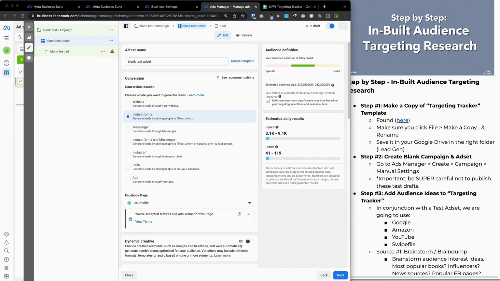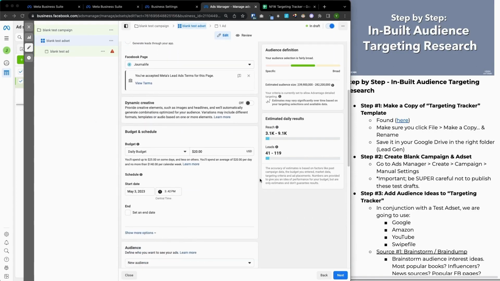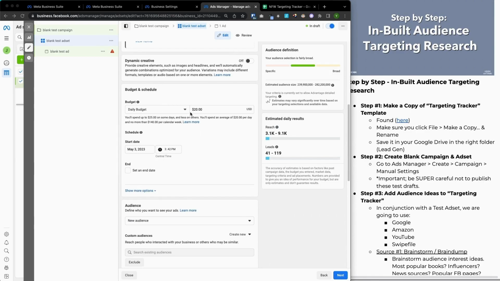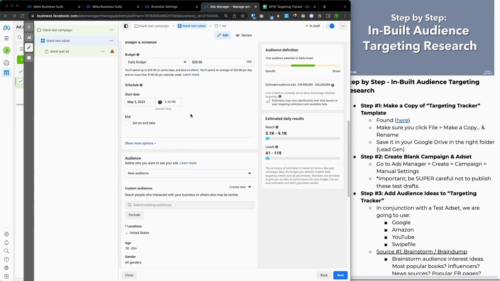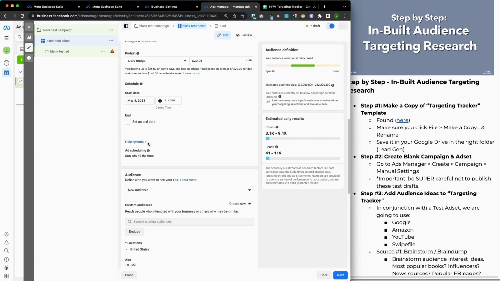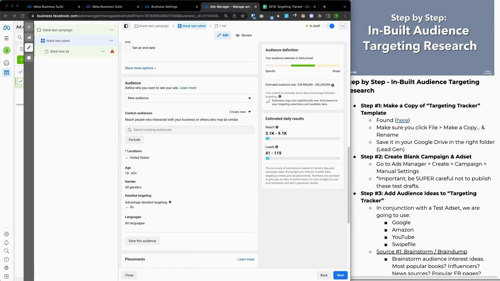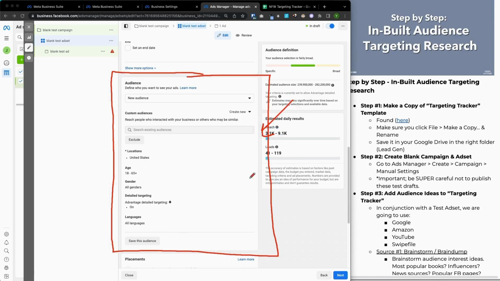Now, obviously you can see on here, we can rename the ad set over here. We can set what the conversion location is, and select what page we're gonna be running the ad from. We can set whether it's gonna be dynamic creative. We'll talk about that in the future and what that is. We can set the budget, the schedule start day, and we have some more options on whether we want the ad to run all the time or not. And then boom, right here, this is where we're talking about the audience level of things, okay?